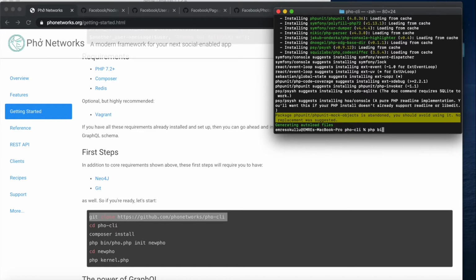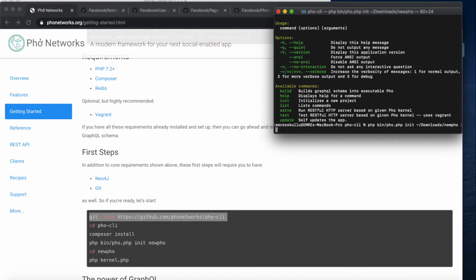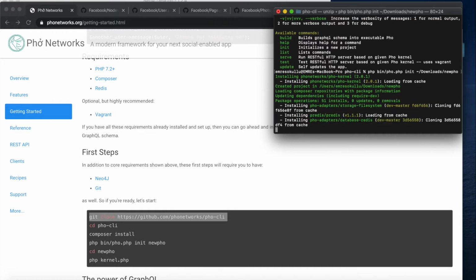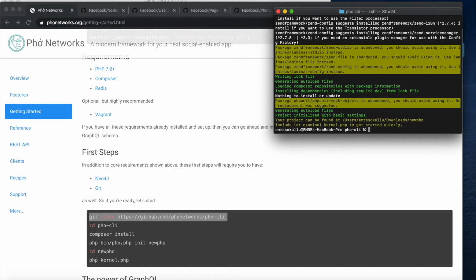And next we will be using Pho's command line interface, and it shows you all the available commands. The first one we're going to be using is the init command. The init command needs a target folder. In this case it will be, let's say, new Pho under downloads, and it should create a project for me. What it does in the background is it's actually still using the git command, this time to fetch the Pho kernel and also install its dependencies.